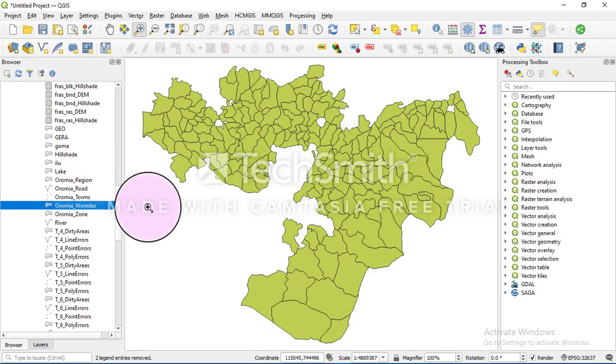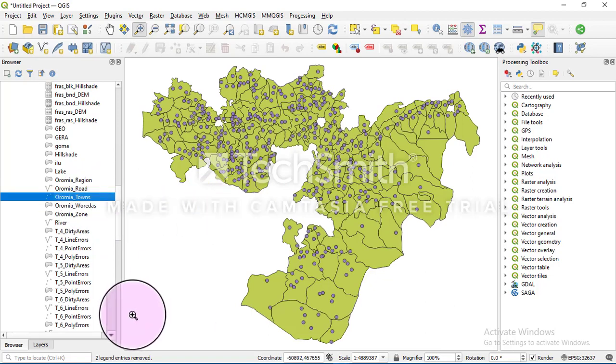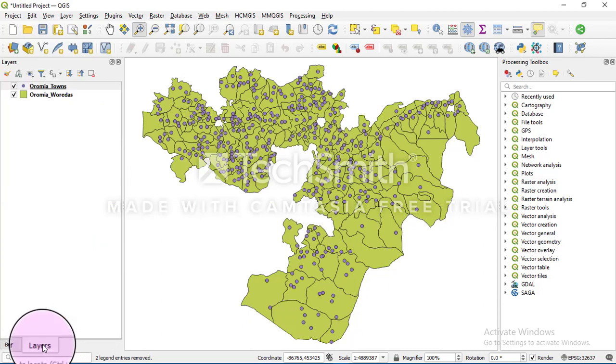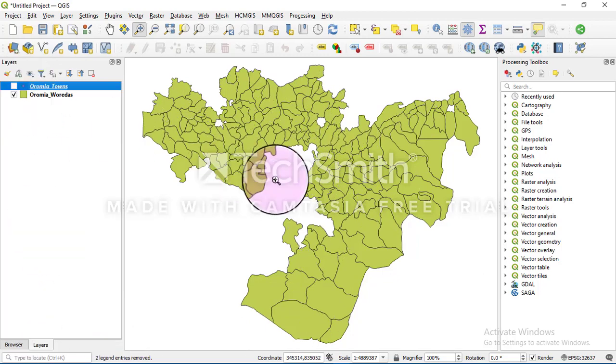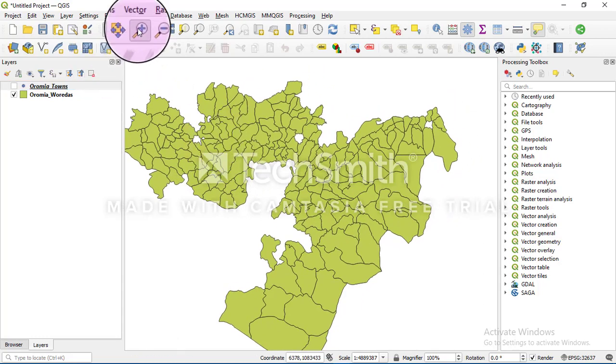the Oromia woredas again. Okay, that the reason is why, in order to avoid some conflict when we clip, we have to add new data. Okay, the first one is we have to clip our area of interest.